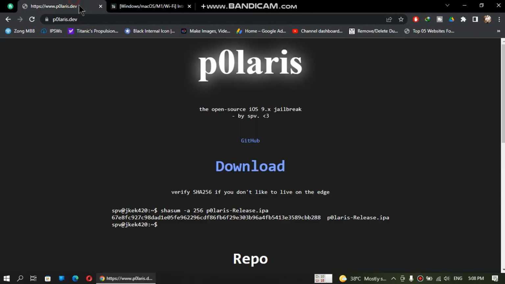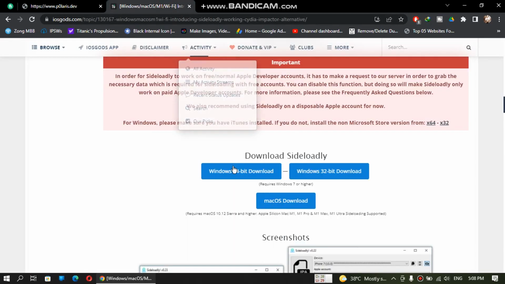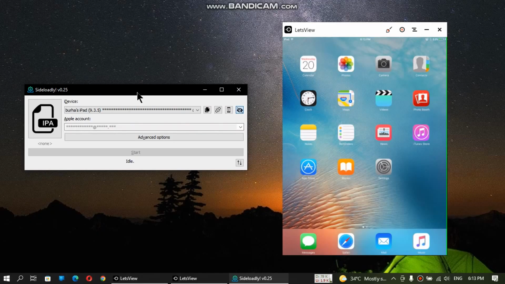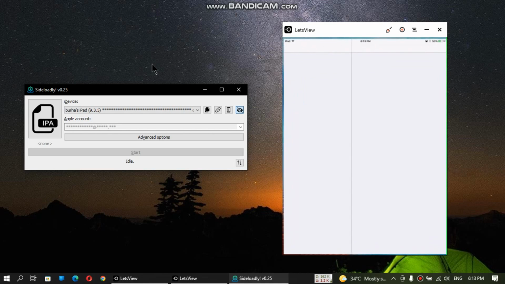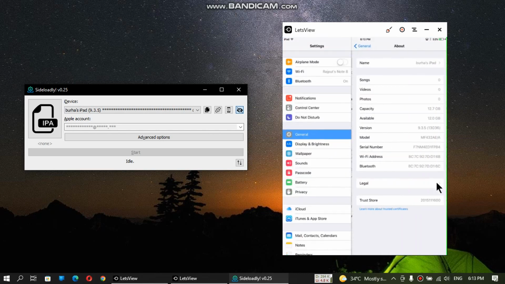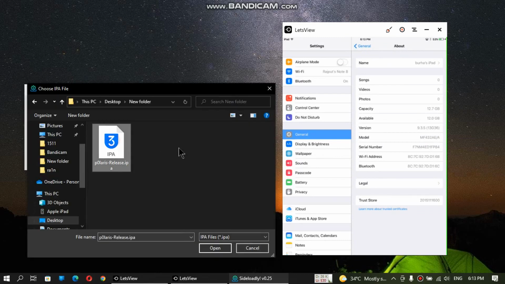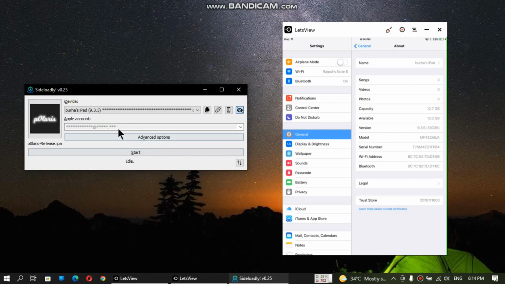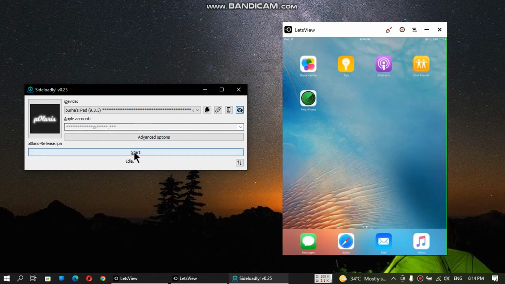So I have already downloaded the IPA and Sideloadly. Now simply open Sideloadly and connect your iPhone or iPad via USB cable running iOS 9.3.5 or 9.3.6. Now simply click this IPA button. Now select the Polaris Jailbreak IPA that you have downloaded in step 1. Click open. Now put your Apple ID right here and simply click start.